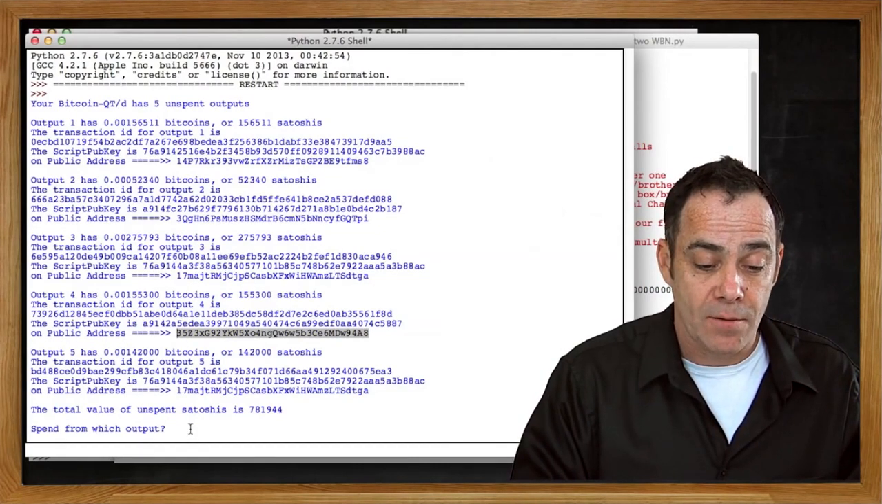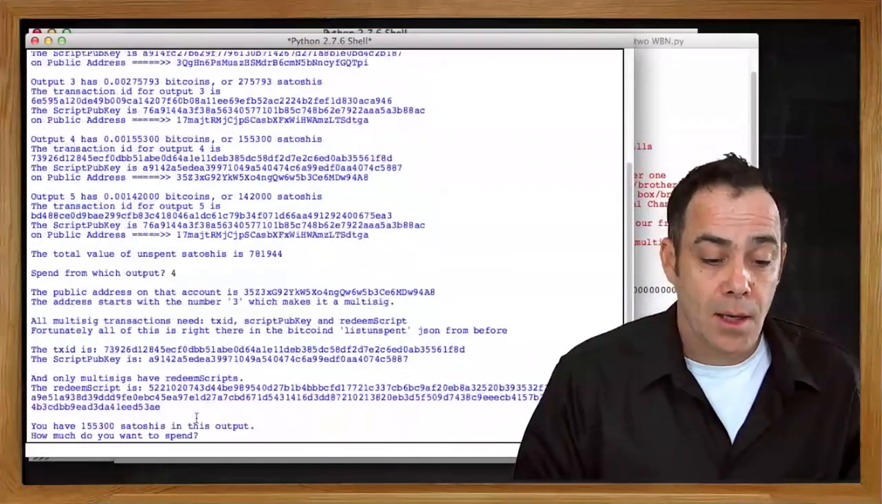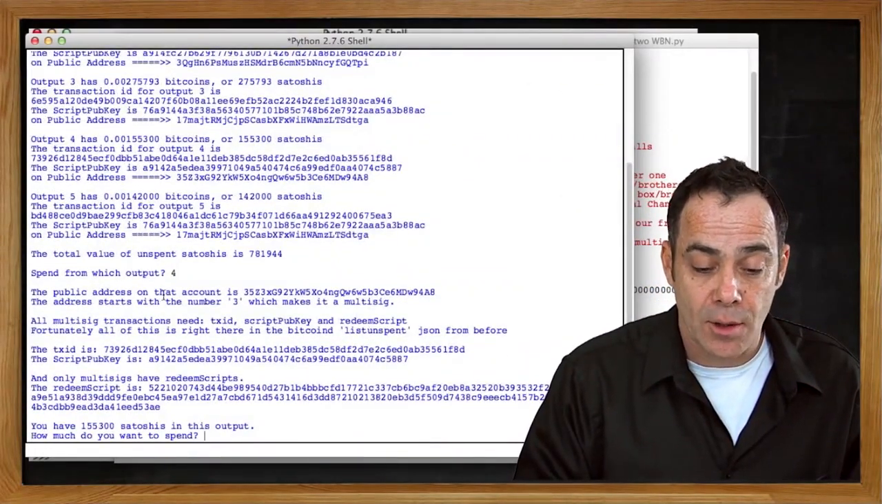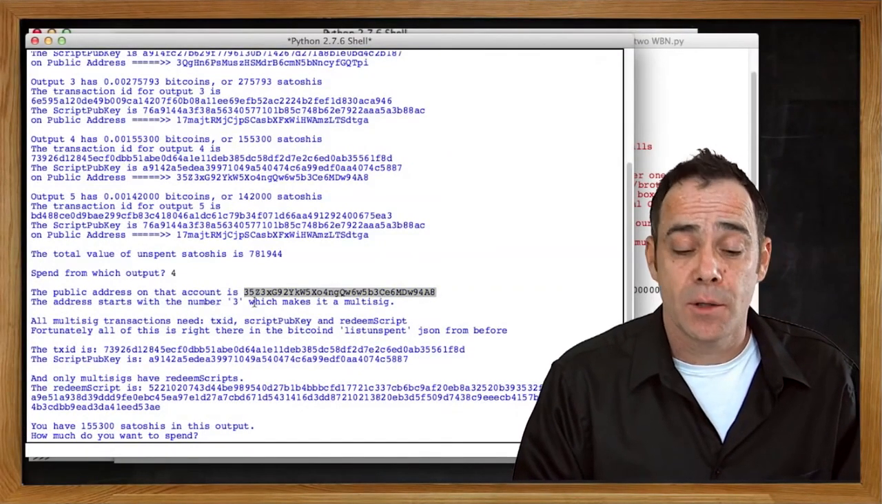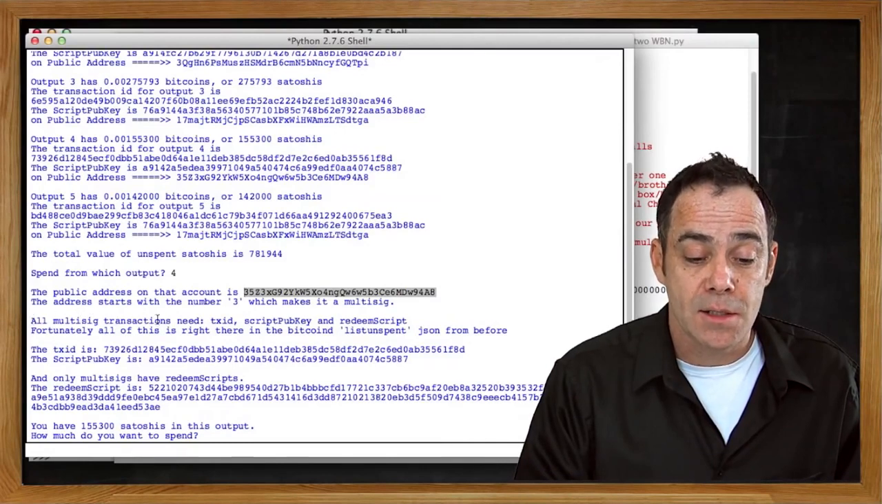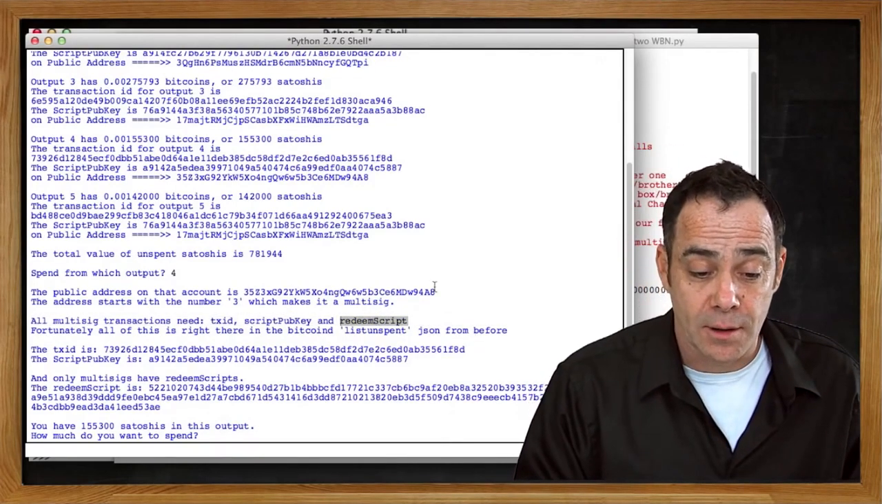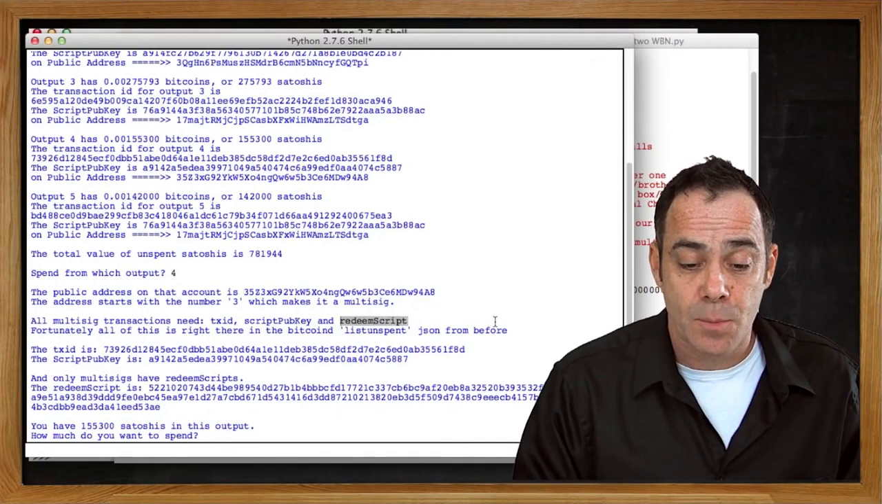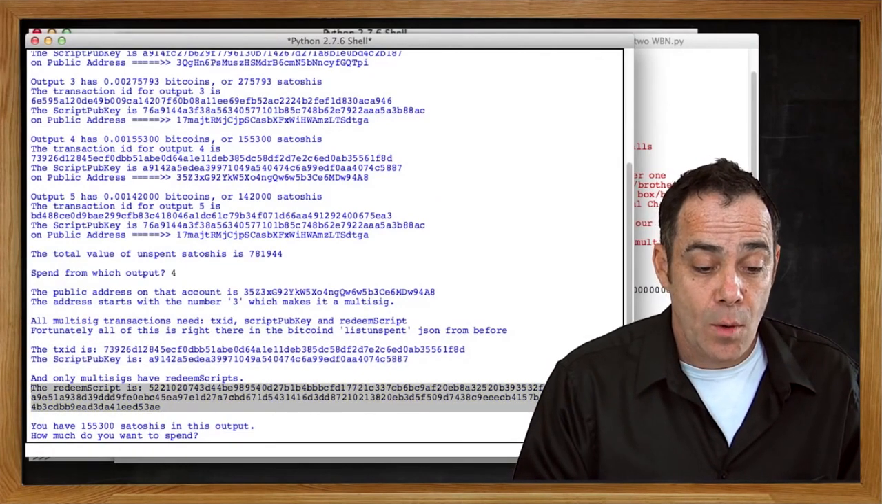So we're going to spend from that output. We'll just type a 4 here and hit return. And it says the public address on that account is, and we already know that, that's the one we asked. The address starts with the number 3, which makes it a multi-sig. All multi-sig transactions need transaction ID, script public key, and this thing that is unique only to multi-sigs, the redeem script. Fortunately, all of this is right there in the Bitcoin D list unspent JSON from before, so we can just print it all out. And there it is, and the big daddy is this redeem script. And it tells me again the amount, Satoshis in this output.